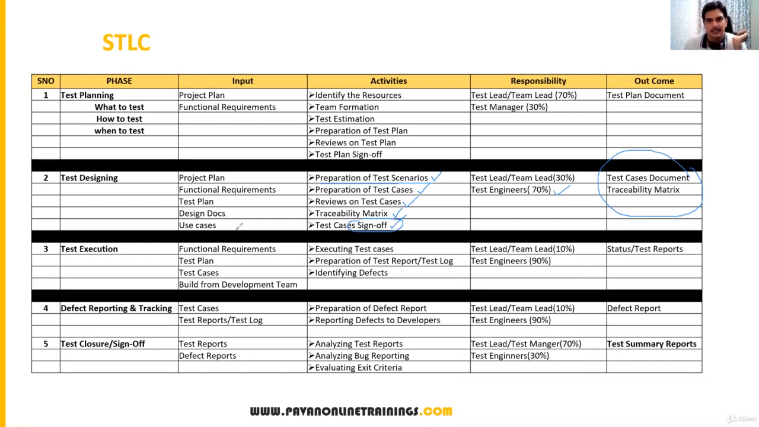So in this phase, what are the input documents we have to refer to? Functional requirements, test plan document, test cases. These are the documents which are already prepared in the earlier phases. Apart from this, the main thing is the build from the development team. A build is nothing but a piece of software which contains a few features, because the developer will not develop all the features in one shot. So they will develop the features in multiple builds. So every time we will get multiple builds from the developer. A build contains sometimes bug fixes, sometimes new features, everything.